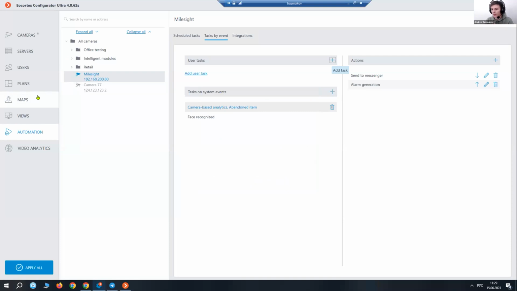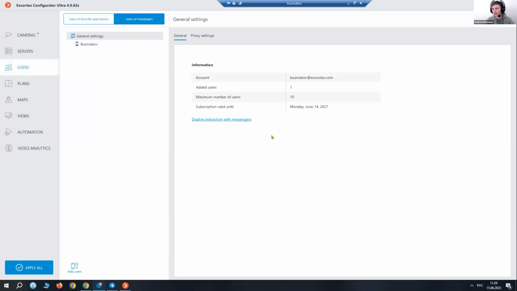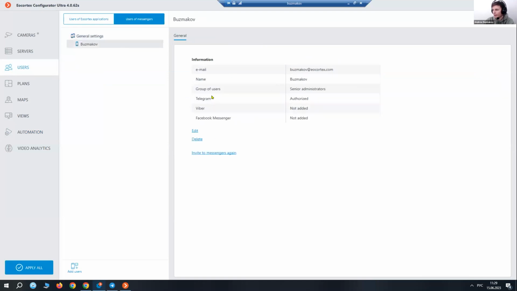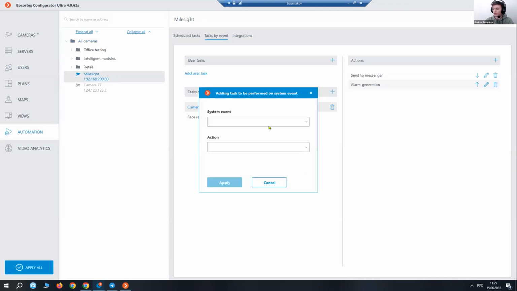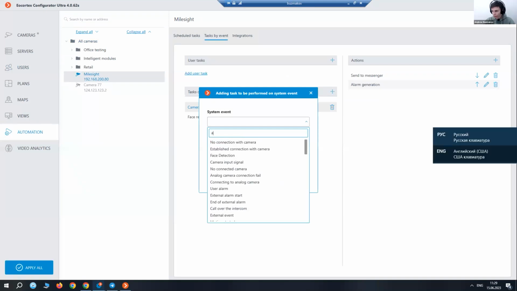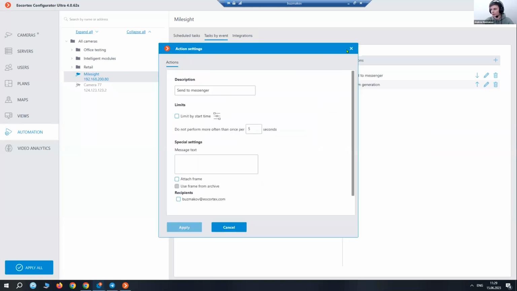Just a brief explanation. To set up messaging to the Telegram bot directly, we need to create a special user. It's called the users of messengers. So the settings are very simple. We just need to create an account using your email address, and then connect the messenger that you want to use. For example, you can see that Telegram is authorized on my side. And after these actions, you will be able to set up a notification to the messengers. Let me show you. Face detected, for example, and send to messenger. That's how it works. So it's pretty simple.